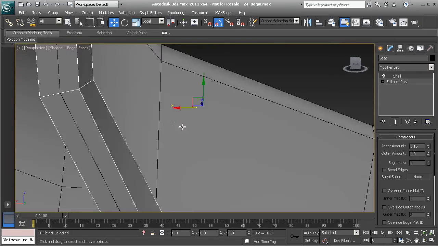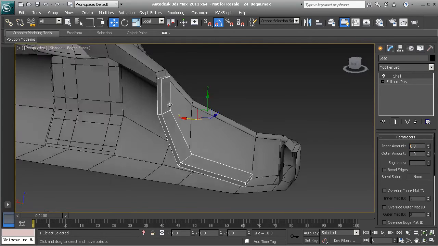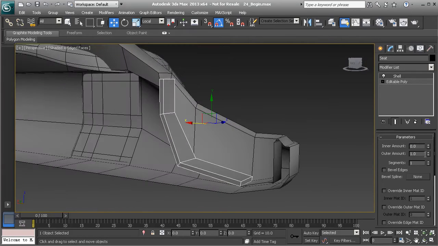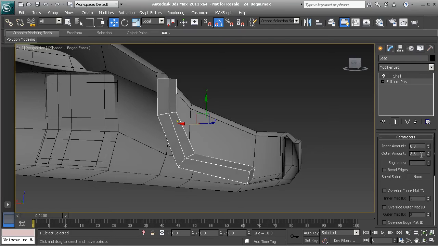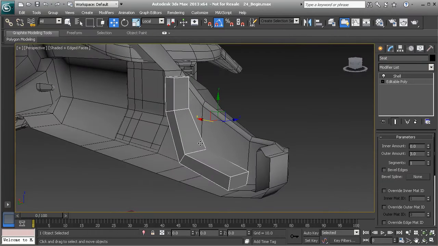So here we can see that we have our shell modifier. We've got some default settings set up here, and I've got this inner amount. I'm going to set that to 0 because that's going to take the back side of that seat and make it flush with the cockpit here. And then I'm going to take my outer amount up, and let's go ahead and do 3. Okay, that gives us a good thickness on that. Now we are going to smooth this out.